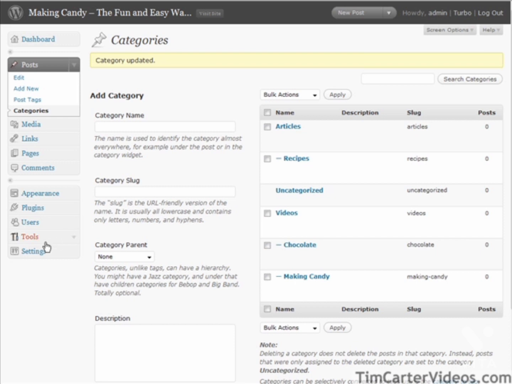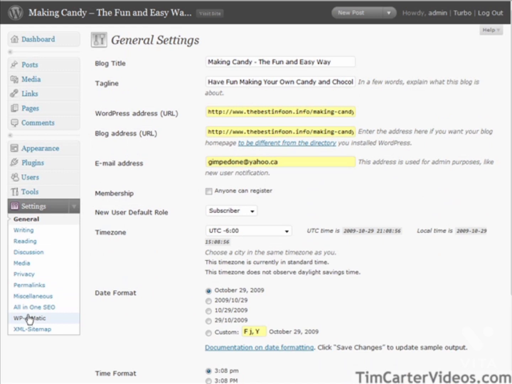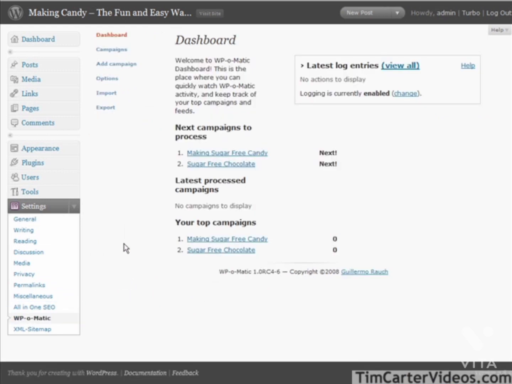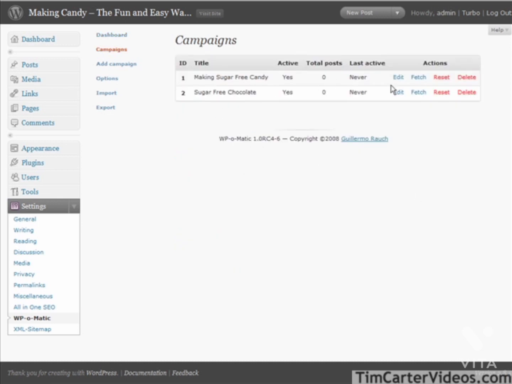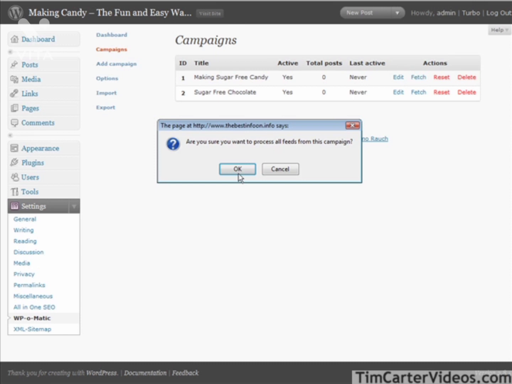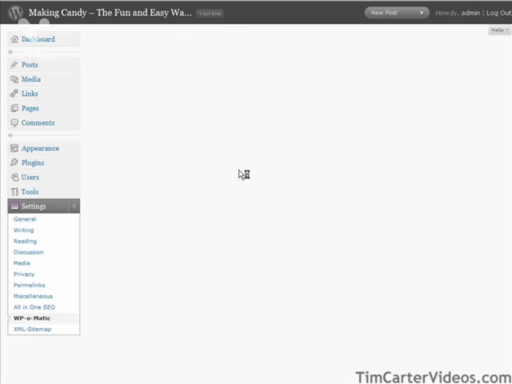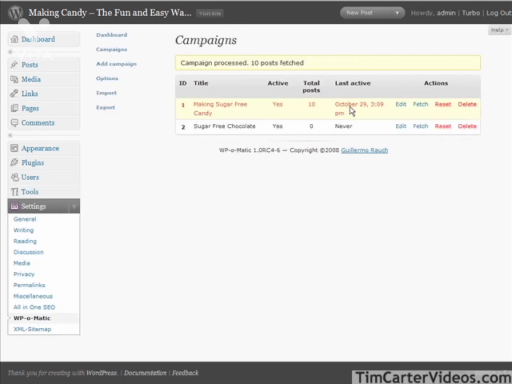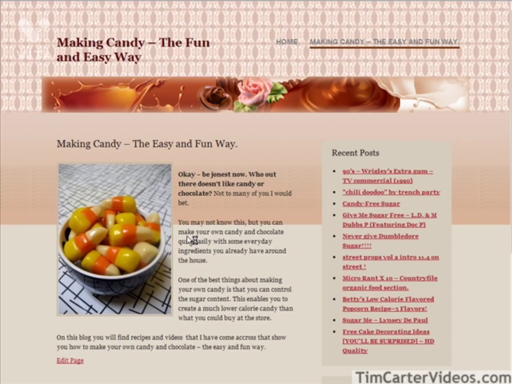Okay, now what we can do is we can go and fetch those manually right now just by clicking on the fetch button in campaigns. Let's go to campaigns. And if we click on the fetch button, it's going to fetch the posts for us and bring them in. Let's fetch the first one here, making sugar-free candy. Okay, it brought in 10 posts. Okay, let's go visit our site. Okay, and here's our recent posts.